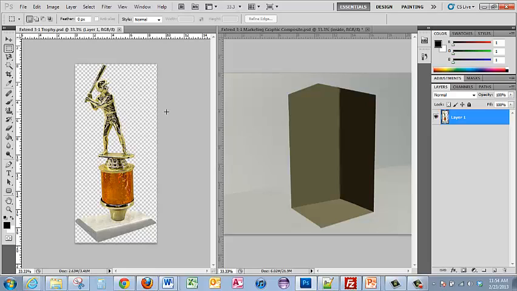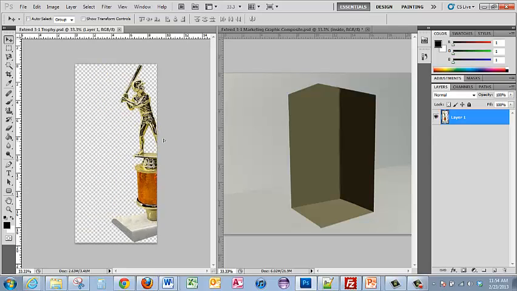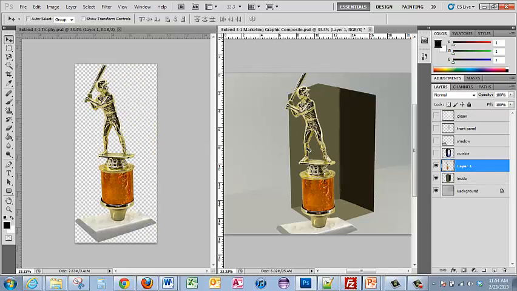To move the trophy into the case, let's select the Move tool from the toolbar. Now click on the trophy and drag it over to the case. Drop it anywhere because we're going to transform it once it's there. Let's go ahead and close the trophy image as we are finished with it. Our working image should now be maximized.